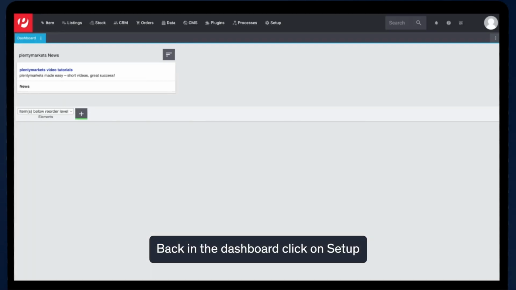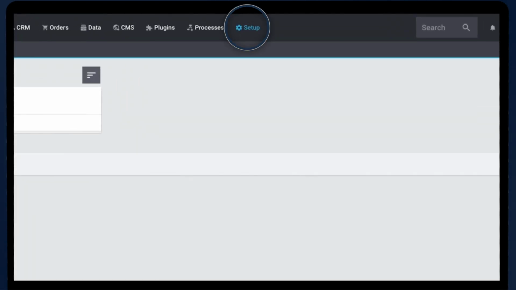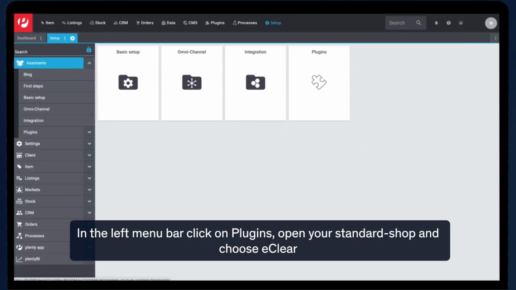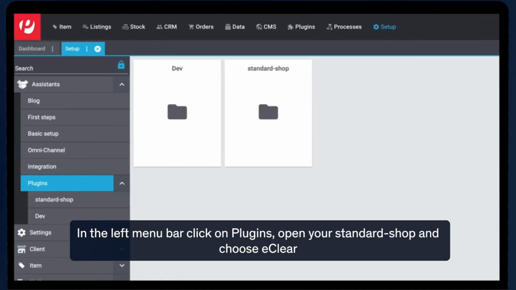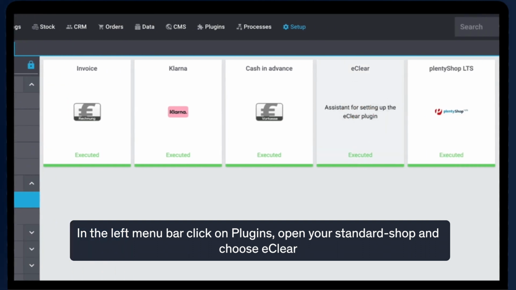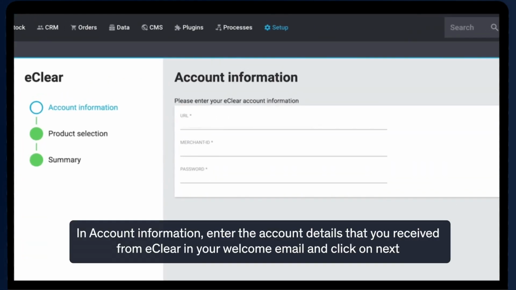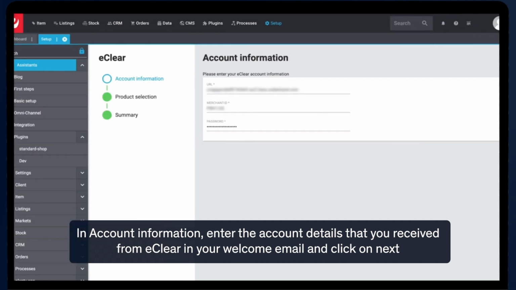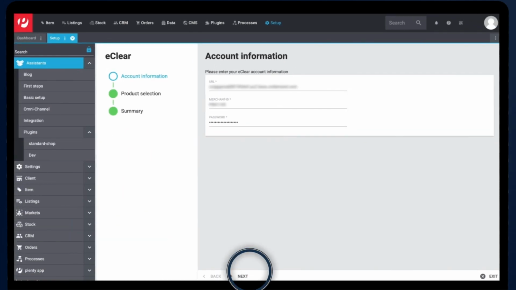Back in the dashboard, click on Setup. In the left menu bar, click on Plugins, open your standard shop and choose eClear. In Account Information, enter the account details that you received from eClear in your welcome email and click on Next.